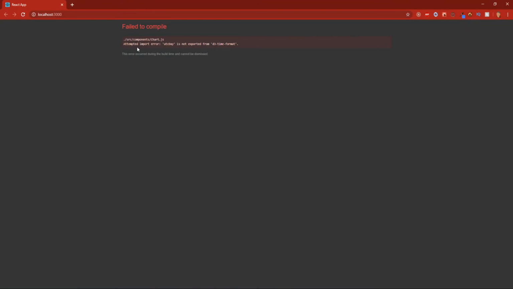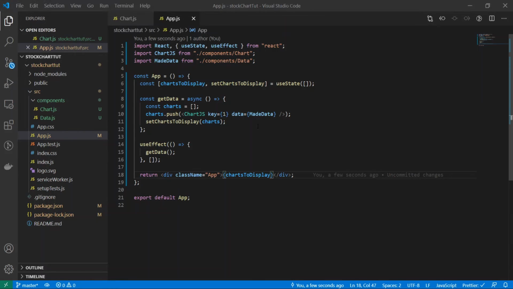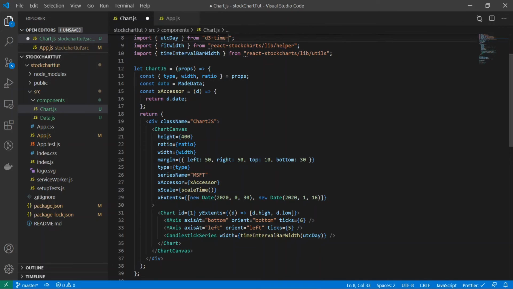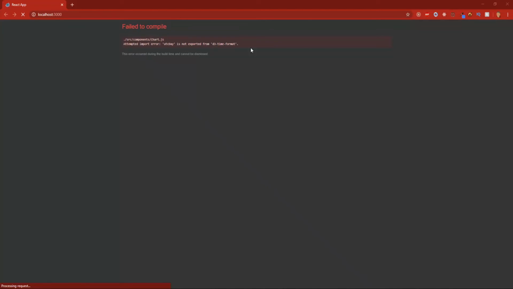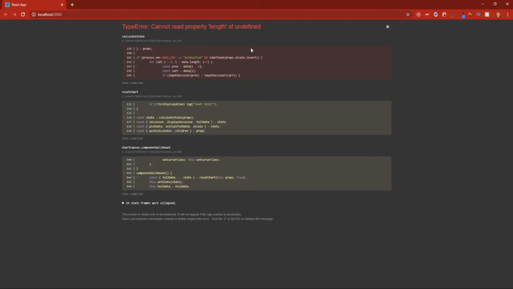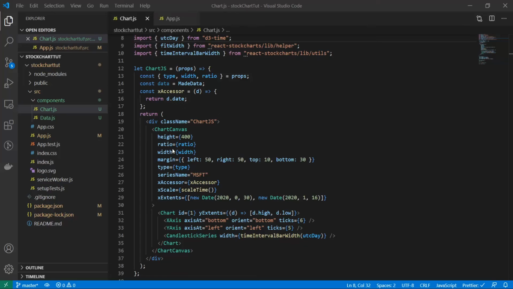So it says attempted import error: utcDate from d3-time-format. So most likely we did not import it properly. So I'm going to go inside my chart.js file and I'll get rid of format. And now let's see what we get. Okay, I think it broke again. What's the error? Cannot read property length of undefined. That makes no sense. Hold on.